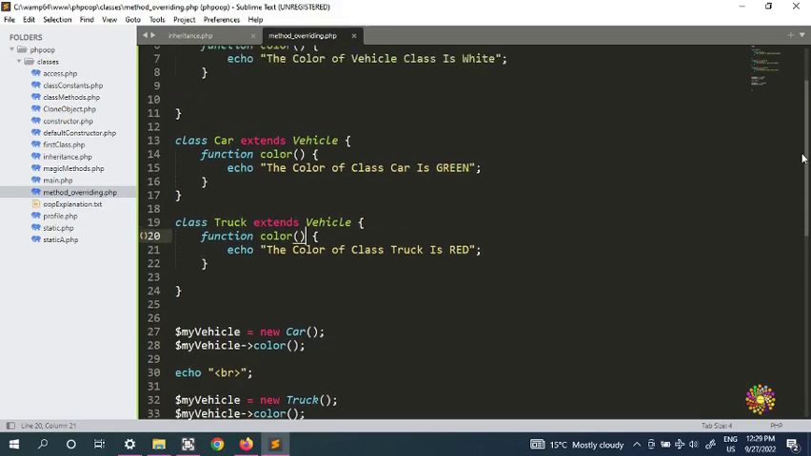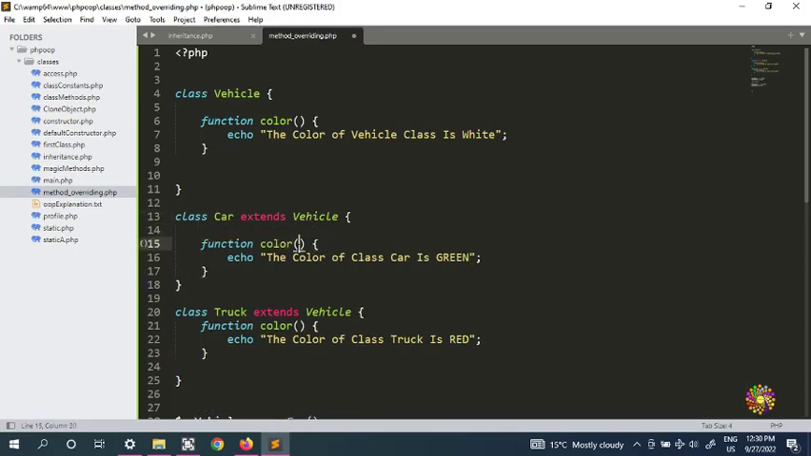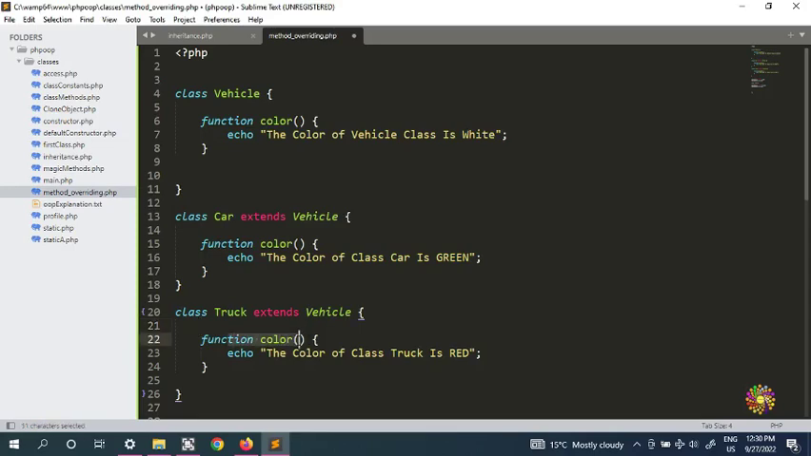Alright, so now we have a class vehicle, and we have a method. The first one is a color. The color of the vehicle class is white, and we have the same here. We have a color. The color of the class car is green. And we have a class truck, and they have exactly the same method. The color of the class truck is red.